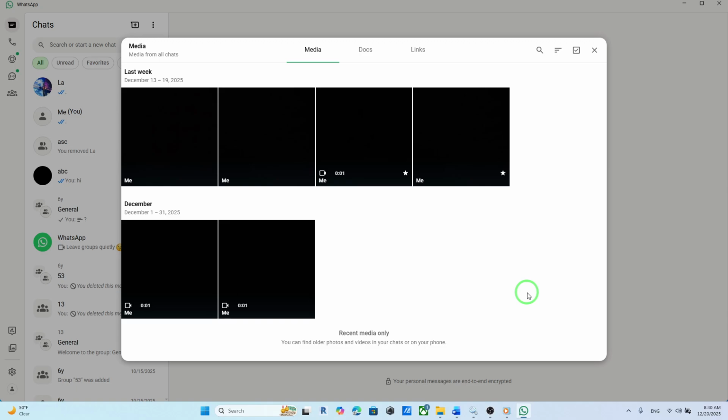And that's how simple it is. With this new update, WhatsApp for PC gives you more control and convenience over your shared media.